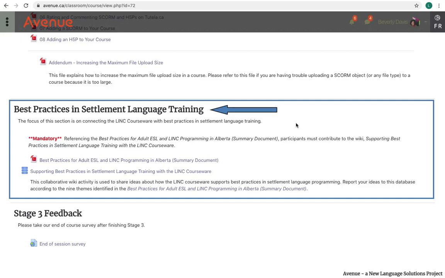The Best Practices in Settlement Language Training section asks participants to suggest one way the LINC courseware supports the best practices identified in the Best Practices for Adult ESL and LINC Programming in Alberta summary document publication. Participants must contribute to a class database to complete this task.